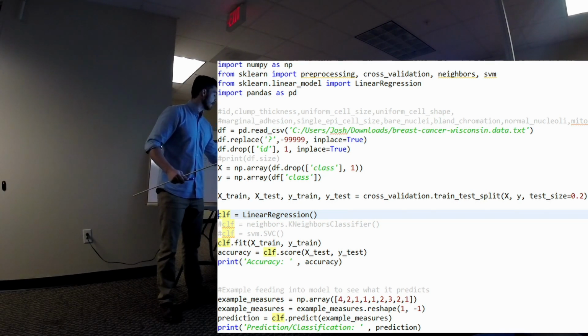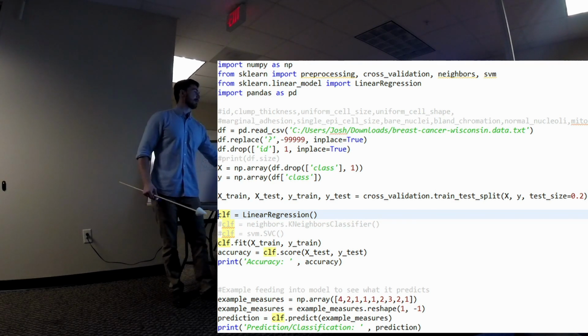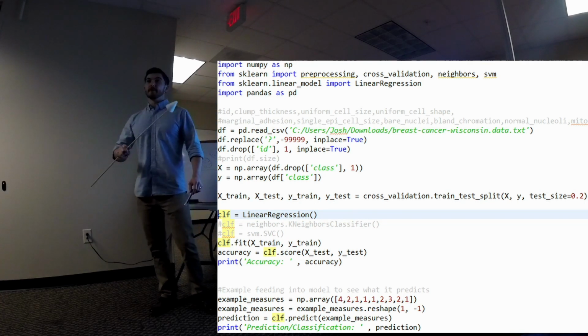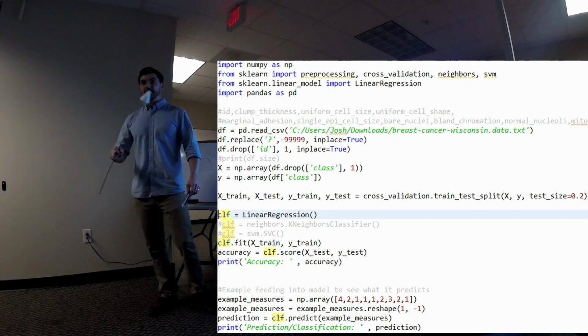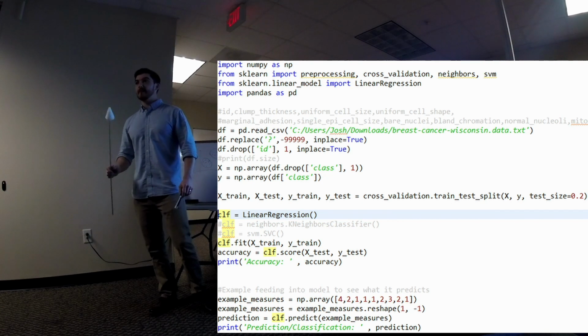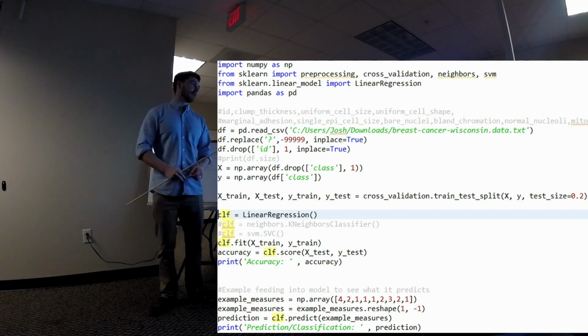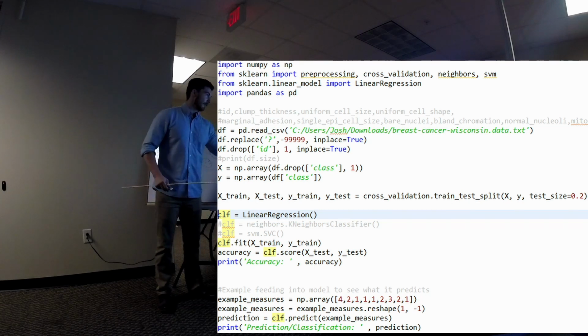So we drop our ID column, because that's pretty much pointless data. It's just going to confuse our model. And then we're separating our features from our labels. What I mean is, let's say pictures of cats and dogs. Your features would be the actual pixels of the image, and your label would be cat or dog. It's just the class of the data. So now we're pulling off the class, so we just have the 1 through 10 values in our X and our class in our Y.